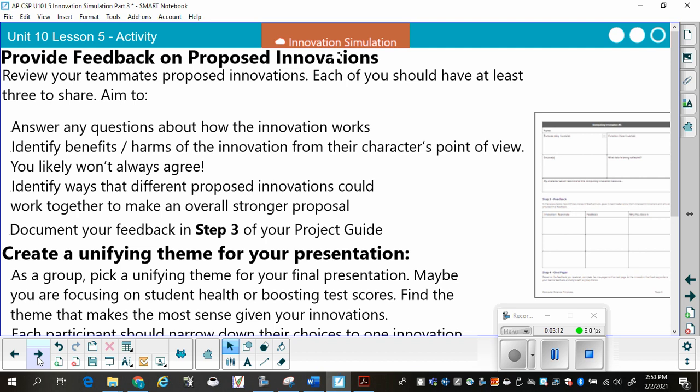I want you to answer any questions about how the innovation works. Identify benefits and harms of the innovation from your character's point of view. You likely won't always agree with each other about positive and negative impacts, but that's okay. Hear each other out, take down notes on both. Identify ways that different proposed innovations could work together to make an overall stronger proposal. Can you put together some of these things? And then document your feedback in step 3 of your project guide.